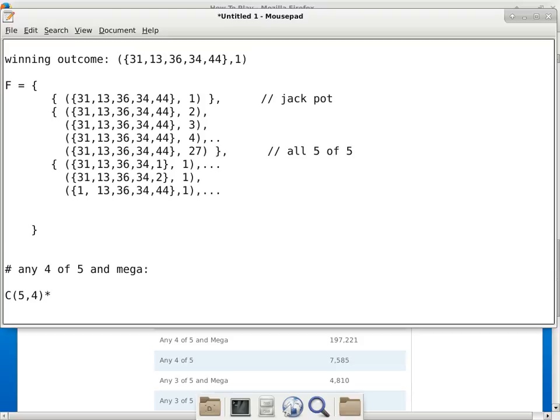47 minus 5 is 42. Okay? So we have 42 losing numbers. And out of the 42 losing numbers, I just need to pick one of them, in this case, right? So I just say, oh, okay, we can do that. We can choose 1 out of 42 of the losing numbers. Multiply these two, because the first one deals with the 4 winning numbers, and then the second one deals with the 1 single losing number.